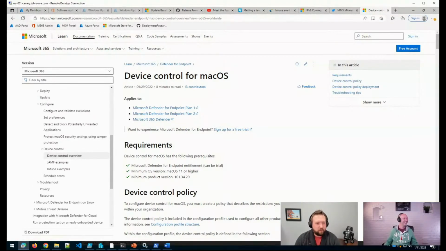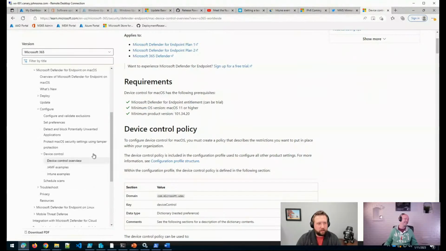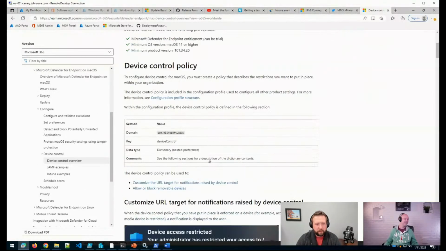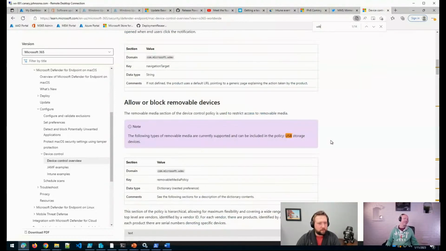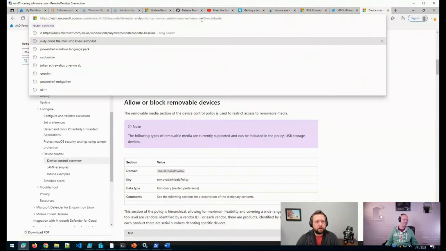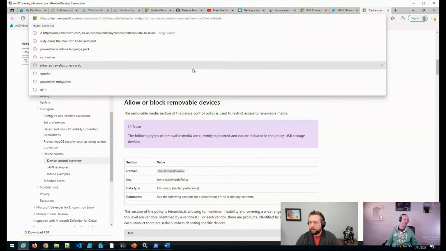I found some device control policies related to Defender and macOS. Again, I'm not sure if this is actually helpful or exactly what you're looking for, if you've come across it, but it looked somewhat like what you might be asking for. I think if I searched, allow or block removable devices, this little note does reference only storage devices, but if this helps, I figure we could at least throw it in our link list for today.